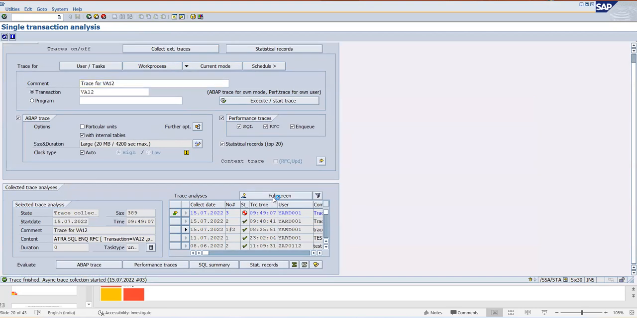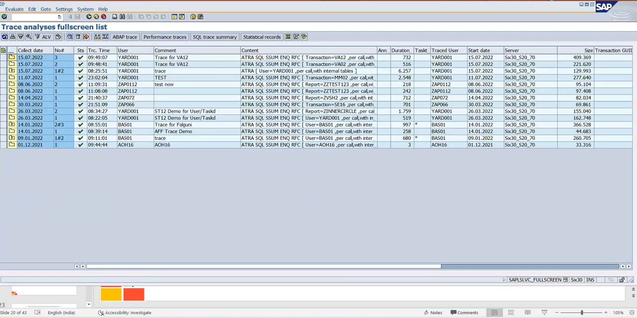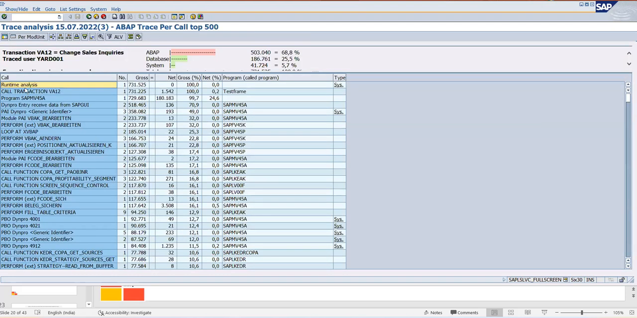Click on this full screen, and automatically our trace will be collected, right? Click on this full screen and we are going to find our stuff, the trace for VA12. Click on this ABAP trace. Here's an important point you have to consider under the call, because you are trying to find the customer exit, user exit, and BAdI if any there.